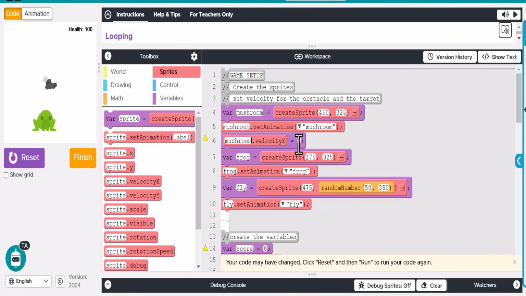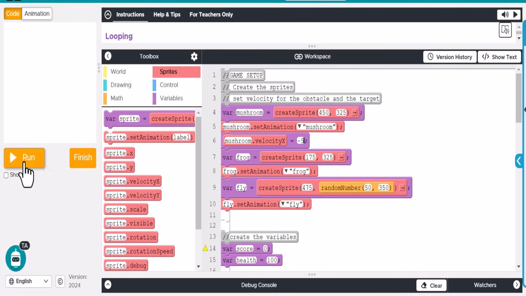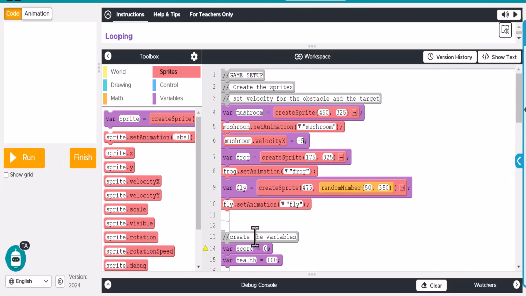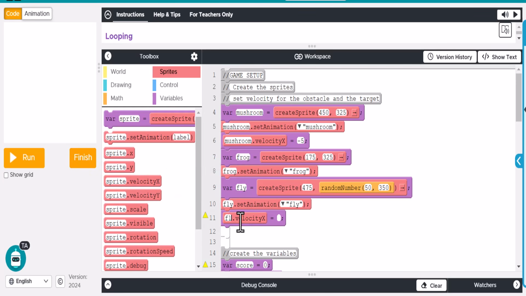And we'll make it -5. So if we run this, there's our mushroom. Looks great, doesn't it? But we haven't added a background in here yet, so you get that effect going across the screen. And then let's do the fly as well. So again, these are moving side to side. So we'll do the same thing.